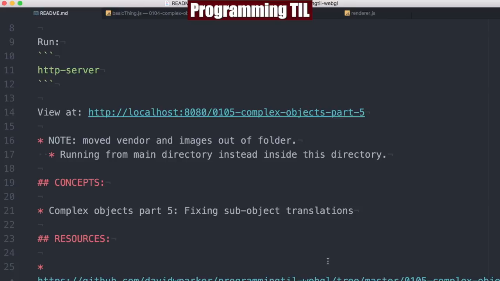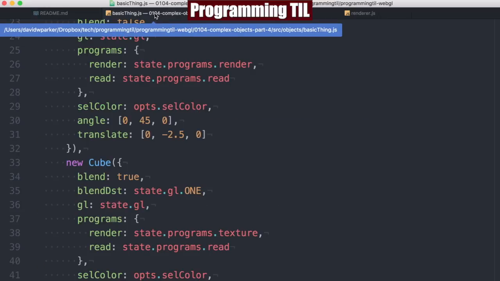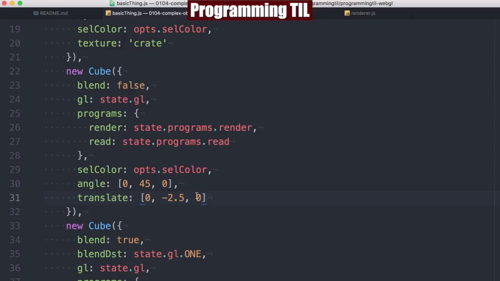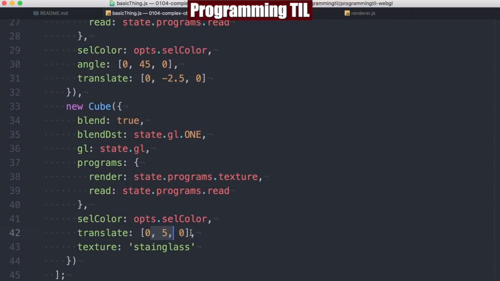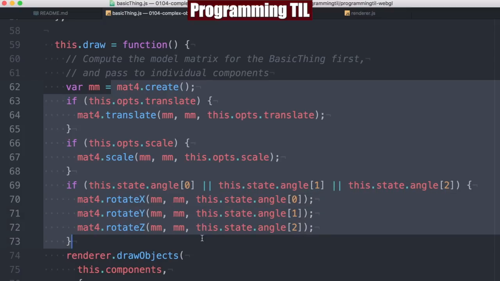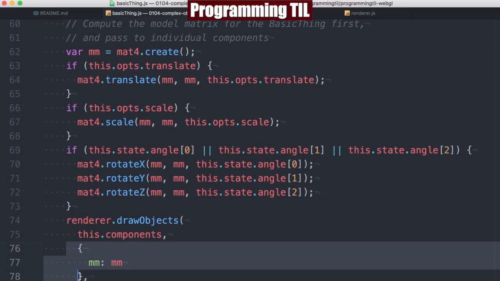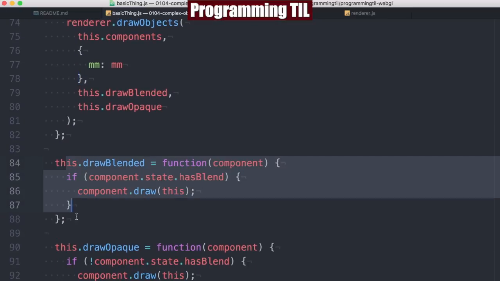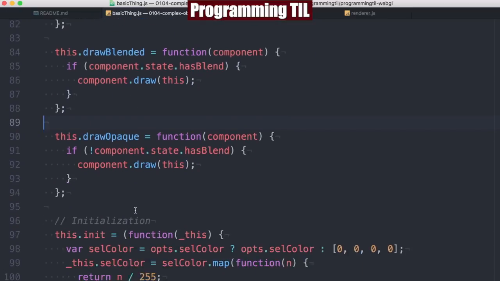We're going to be looking at fixing sub-object translations. So as we look at the 104th episode, as you recall, we had a translation for the first cube of -2.5, and then the second one had to be 5 to be drawn below and then above the original cube. And what we were doing is we were computing the model matrix once for the basic thing and then using that as the parameters to be passed to all of our objects here. And then we had these optional overrides, which weren't really doing anything at this point.